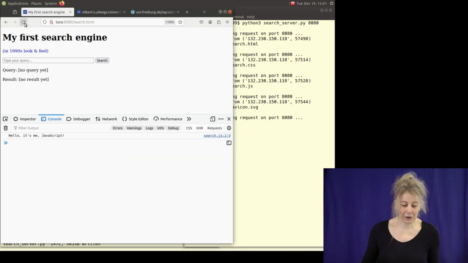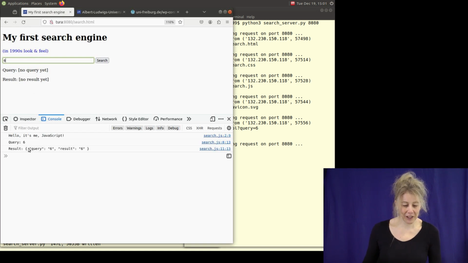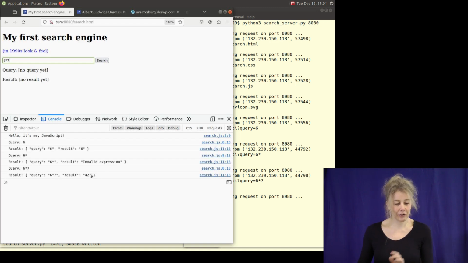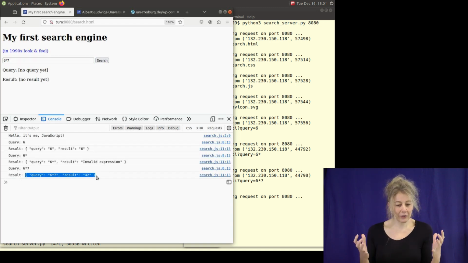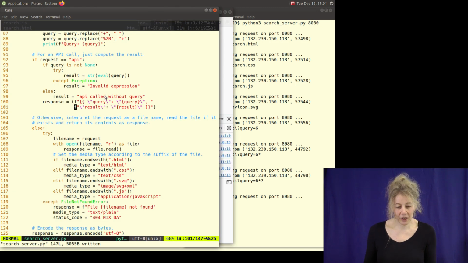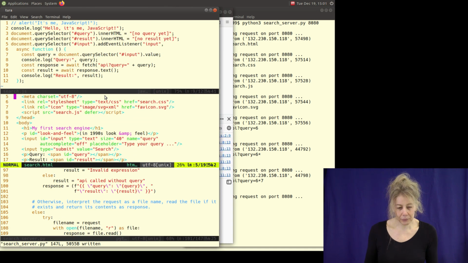You see, nothing conceptually hard, but it's just a combination of these many things. So now I get query 6, result 6. This is already looking very good, right? The query is 6 times 7, the result is 42. So now I'm sending a result which is already a valid JavaScript variable, which is very convenient, and let's make use of that in my JavaScript.